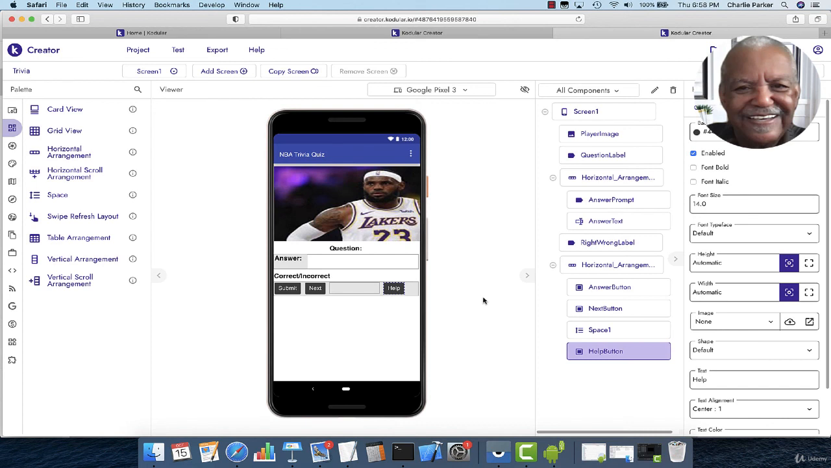So that completes our design. So all that remains is to add some functionality to our app, which we'll take up in the next video.